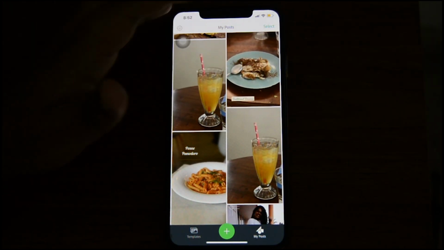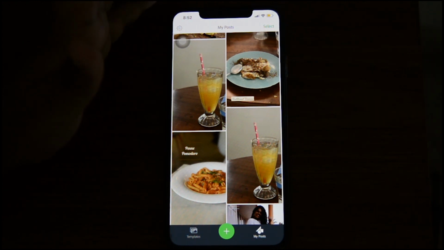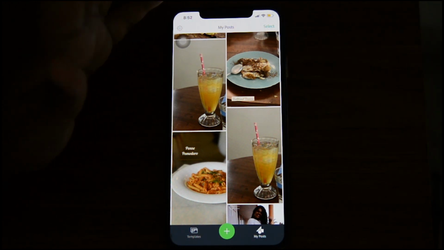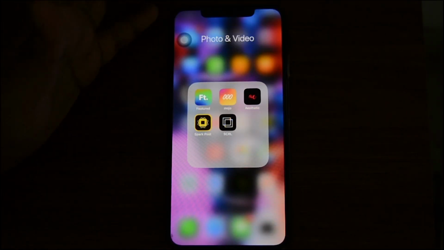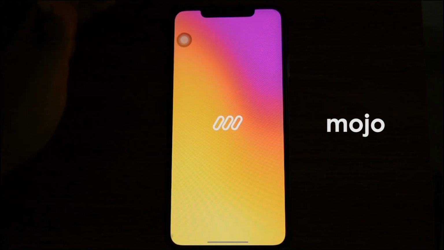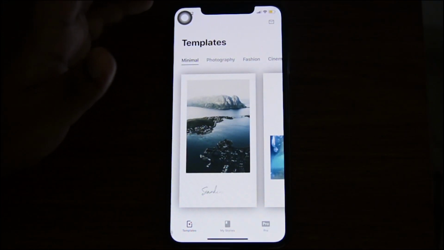But the problem with this app is that you cannot add video. So if you are someone who wants to add video into your stories and story layouts, you cannot do that with this app. So that's when I actually figured out or discovered the app called Mojo, which is right here. Absolutely love this app. This is my #1 favorite. This is what I use.